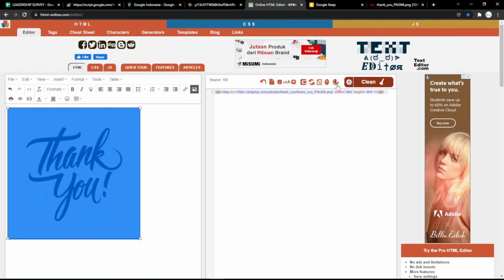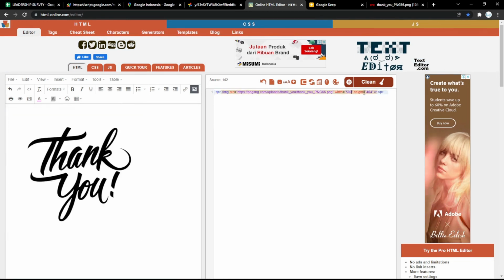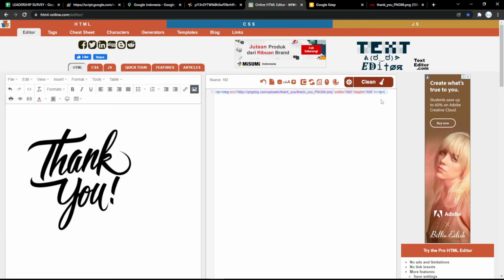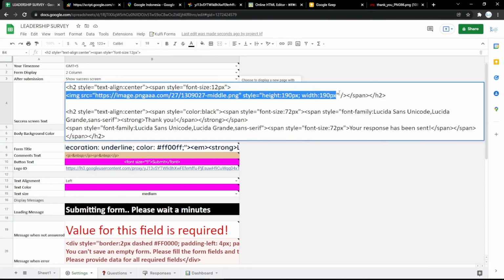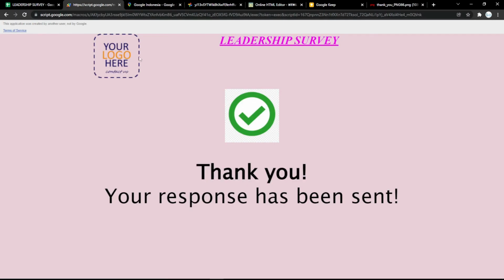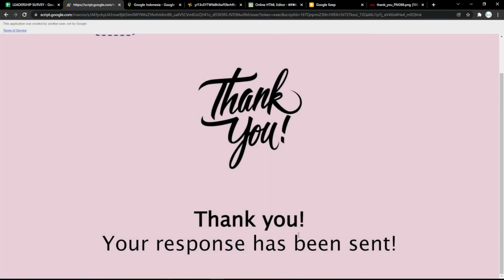And you can resize it as you want, for example, you can just adjust the picture. Once you fix it, just copy the HTML code and then put it in the box like this. You can change the image, then just save it and refresh your page, so it will change like this.